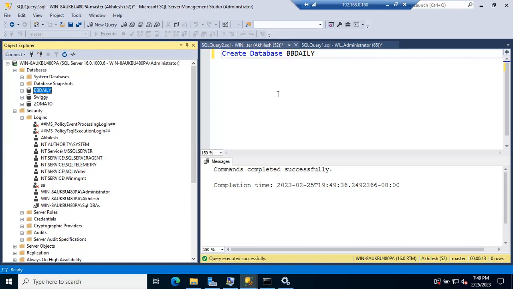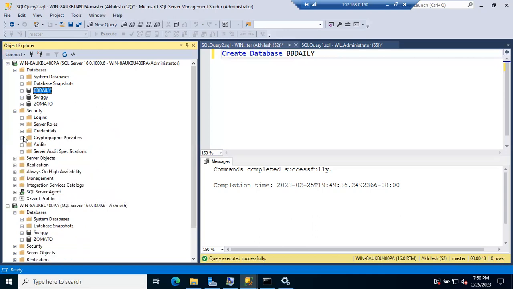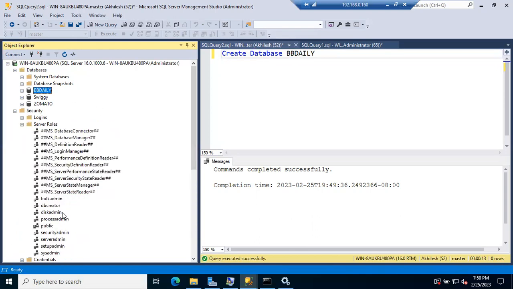Right? Clear, guys? Is it clear? That is how to give access to any login on any server role. Is it clear? Right, chalo. So let me go to the next role. What is the next role?